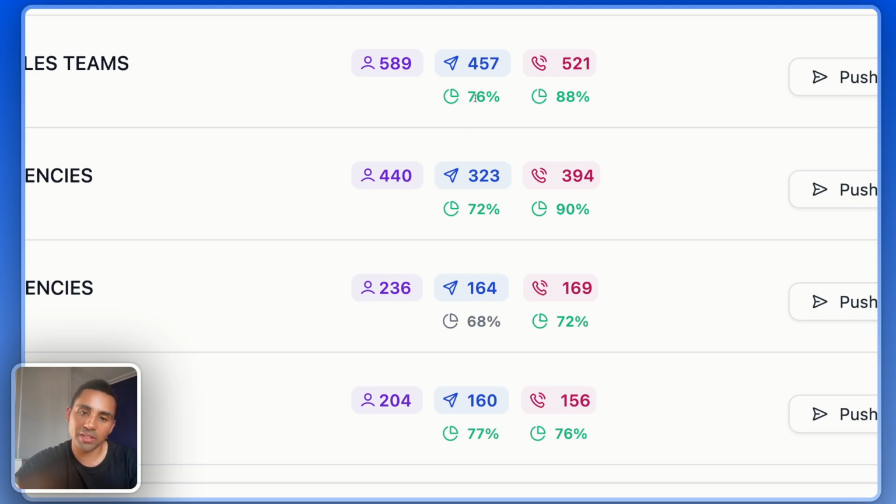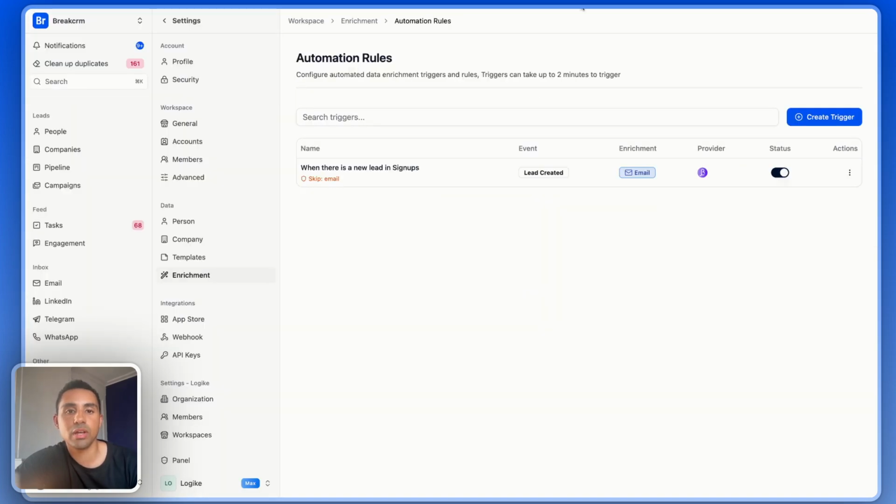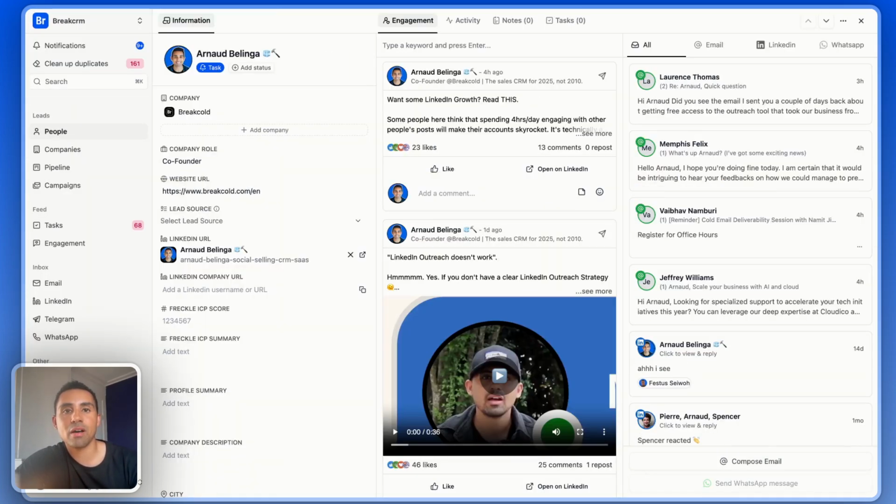That email is already pretty high. For the people that are knowledgeable, you know that this kind of enrichment rate is insane, especially because it's valid data. It doesn't bounce, or nearly doesn't. Same with phone numbers, and so this is a way to maximize your chances to reach out to your leads. So yeah, that's pretty much about it.